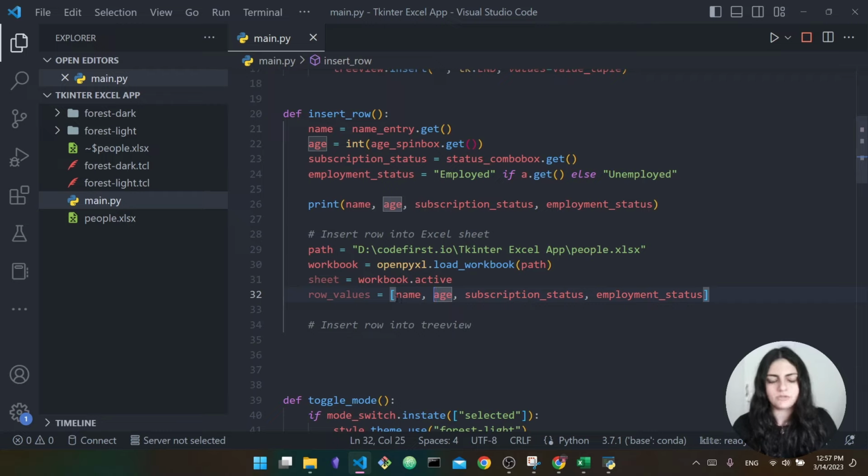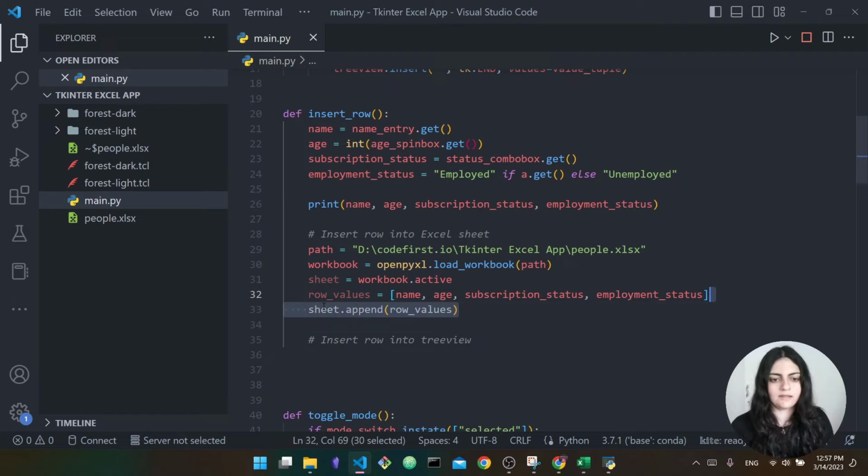So here, we're going to say name, age, subscription status, employment status. So the same things that we printed before, we're just going to save them in this variable. And we're going to append it to our Excel sheet like this. So now we say sheet.append(row_values).